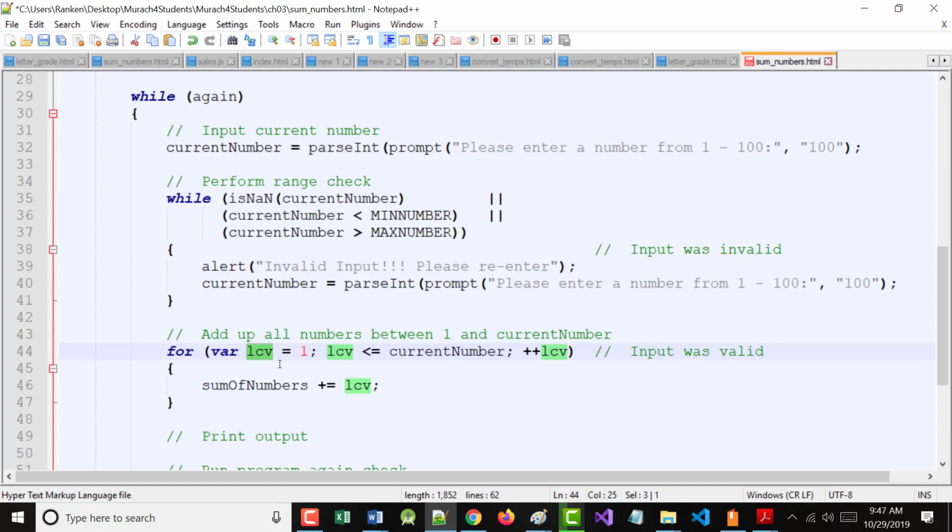You don't have to call it that. That's what I named mine. In English, this says set our loop control variable to 1 to start with. As long as it's less than or equal to whatever number we put in here, run this, then come back and add 1 to it.